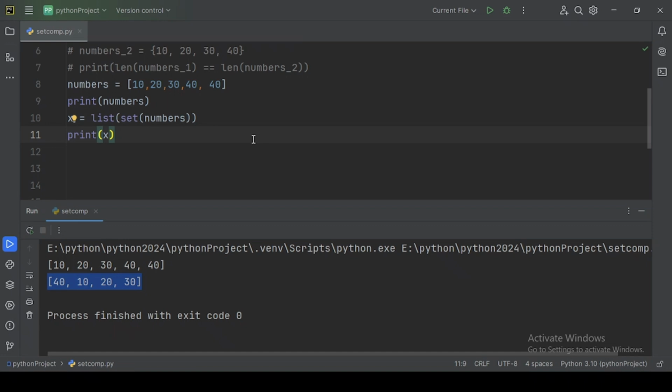Okay, and we can again do the same thing here with the numbers length also. Right now the length of this is 5 and the length of this is going to be 4. Okay, so this was one way to use set.